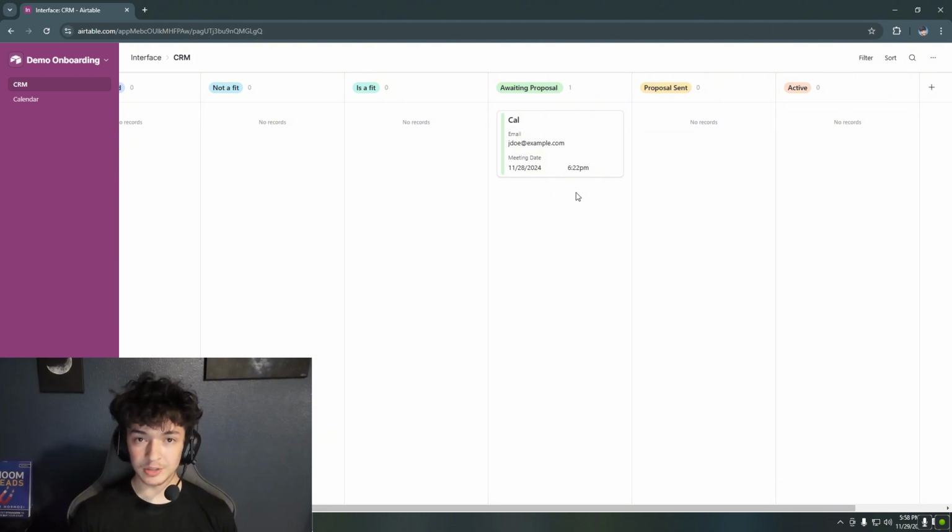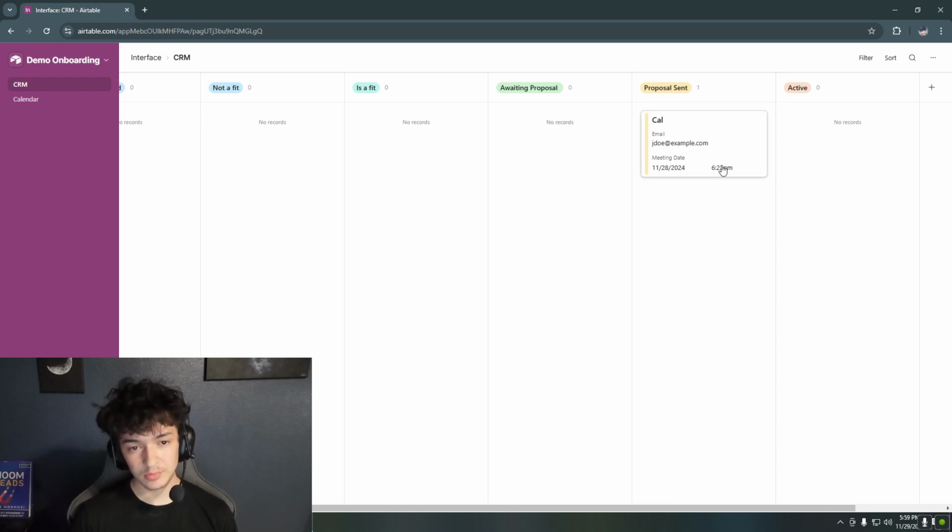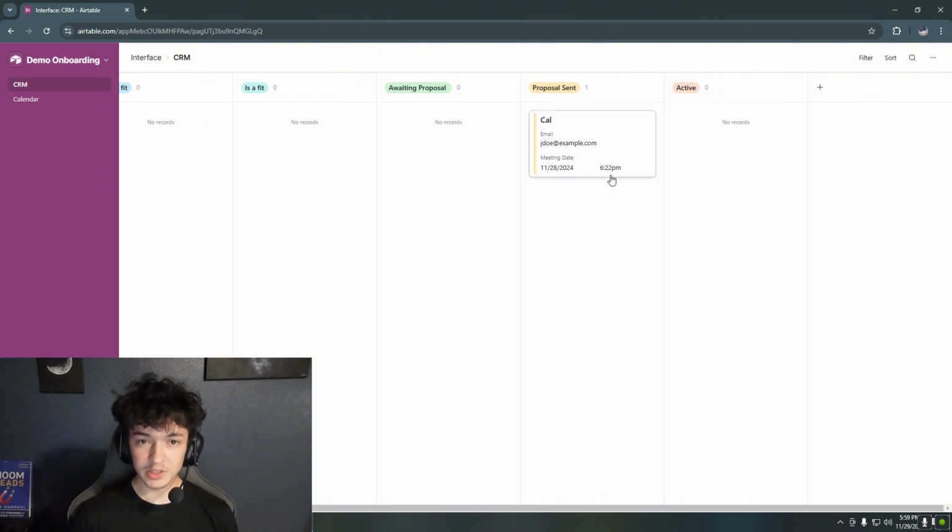From here you'll be able to generate a proposal. I didn't build the automatic proposal generation system in this video, but I will be building one in the future on how to do that. So once you generate this proposal, you can send it. Proposal sent status automatically changes, and then once it's signed, it'll move into active and you can get started.